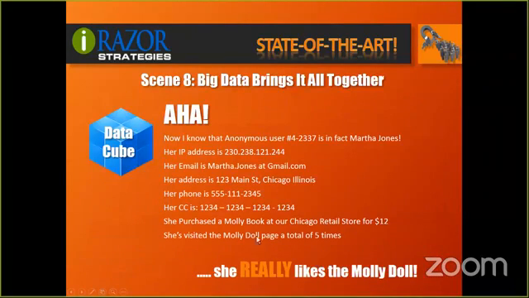Aha. Now I know that anonymous user 42337 is in fact Martha Jones. Her IP address, her email, her address, her phone, her credit card, that she purchased a Molly book at our Chicago retail store, and she's visited the Molly doll page a total of 5 times. She really likes the Molly doll. Doesn't that just blow your mind?